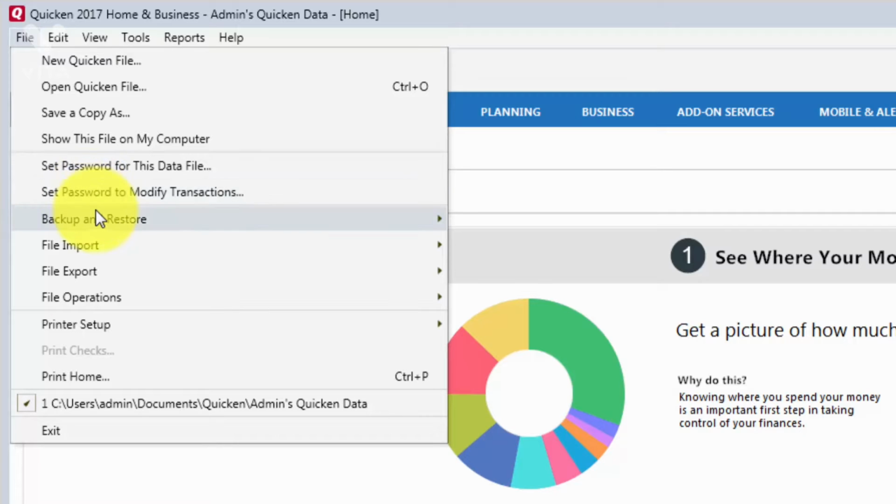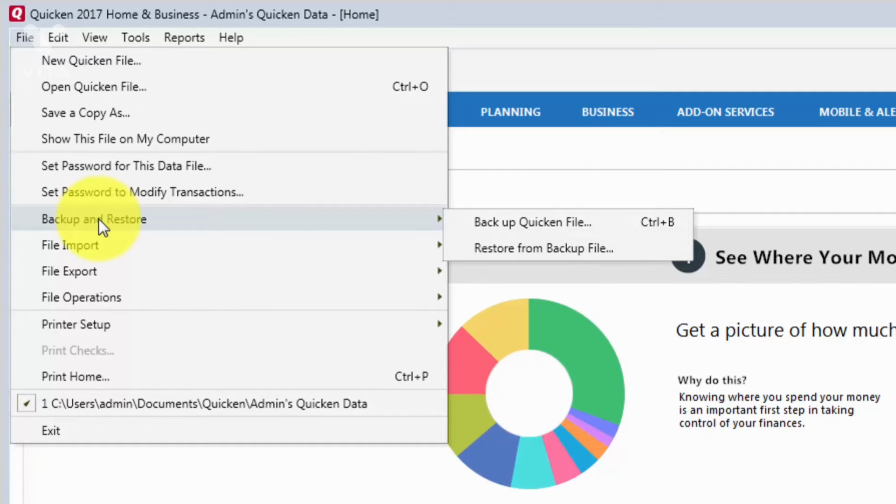You can actually back up your Quicken file, and it's a good practice to do this every time that you use the software. Before you close, you should back up what you have done. And you can restore from a backup. So if you have a backup file that you have created and your software isn't working, you can go to your backup file and restore what you have done in your work.